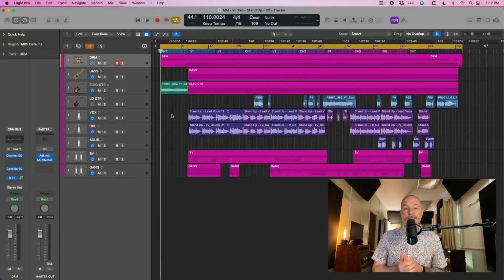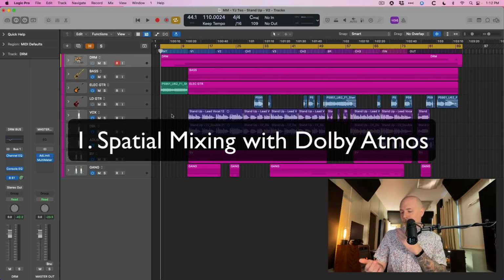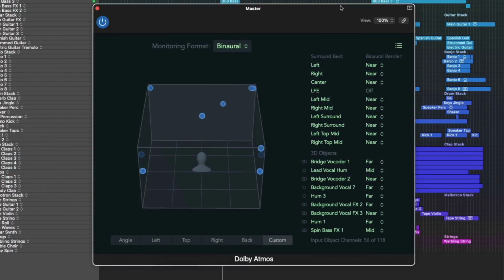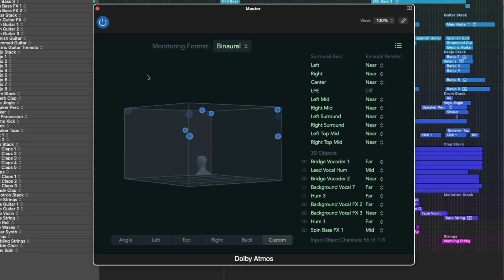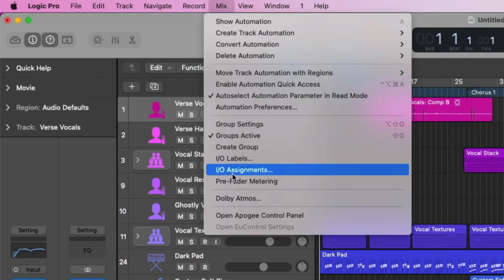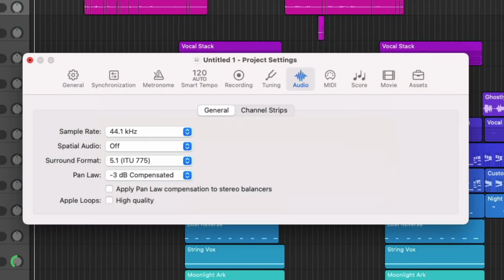All right, we're going to start with the big guns, the most recent news, and that is that spatial mixing with Dolby Atmos is now fully integrated and native to Logic Pro, meaning that you don't need a separate application for rendering. You don't have to manually route your 3D objects. I mean, all that stuff is taken care of for you. The Atmos renderer is built right into Logic. You literally just change a setting. It's like a flip of a switch, and your project goes from stereo to Atmos.